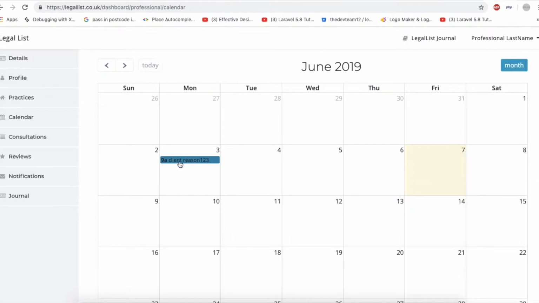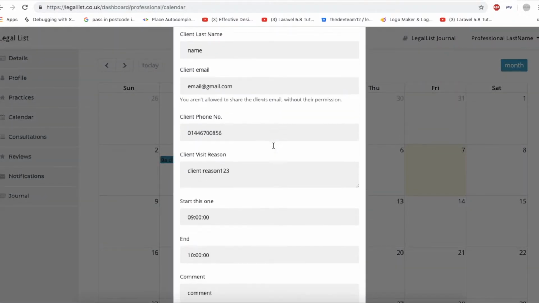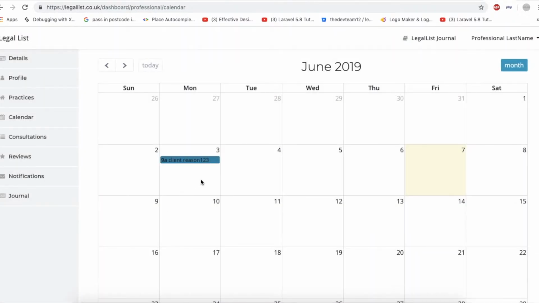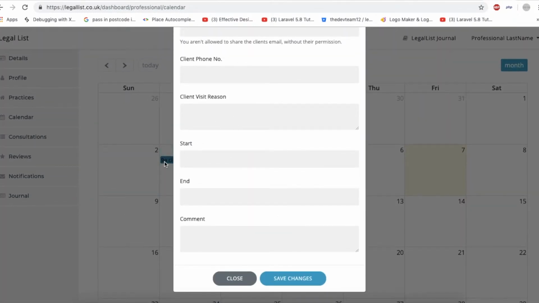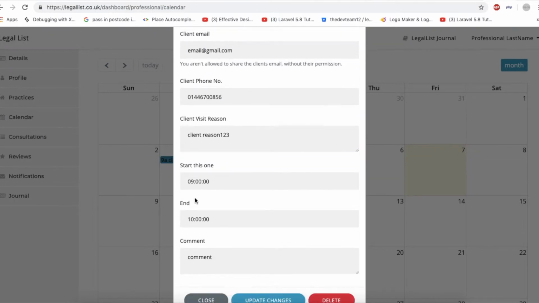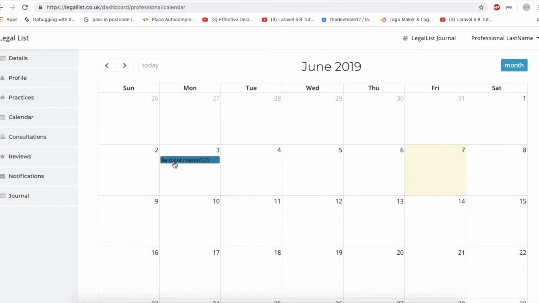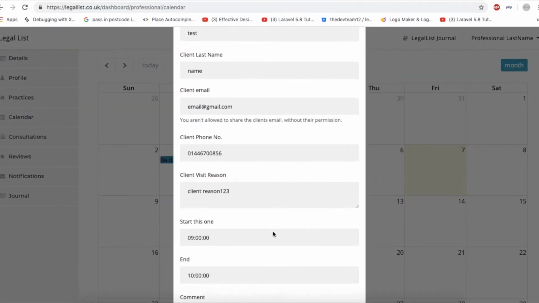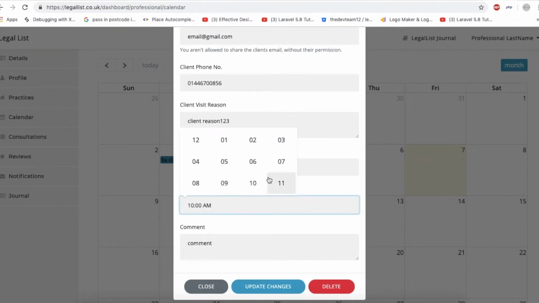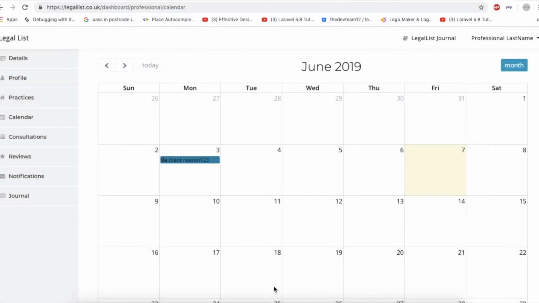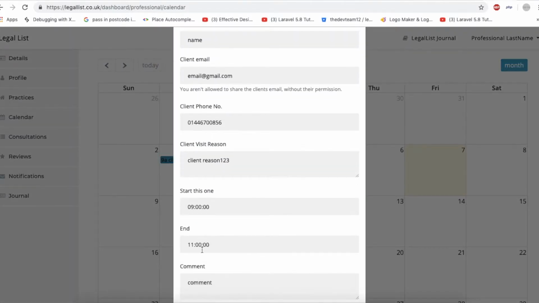But more importantly, say for instance, a client writing to you, of course you can change the time and the date. You change the time and the date by clicking on the blue element and selecting and updating the time. So I want to change this to say 11 a.m. Update changes. That's now been updated to 11 a.m.